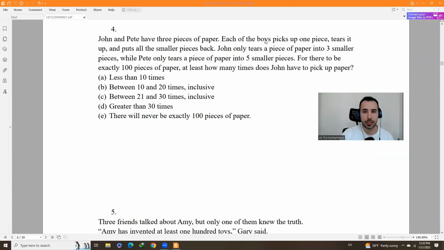So first, let's see it here. Imagine we have 1 piece of paper, and then John would make it into 3. John turns it into 3. So it's a piece of paper. John would pick it and turn it into 3 pieces. That's going to be 1 piece, maybe like this. And then this is going to be the second piece, and this is the third piece. This is random, I'm just picking random pieces.